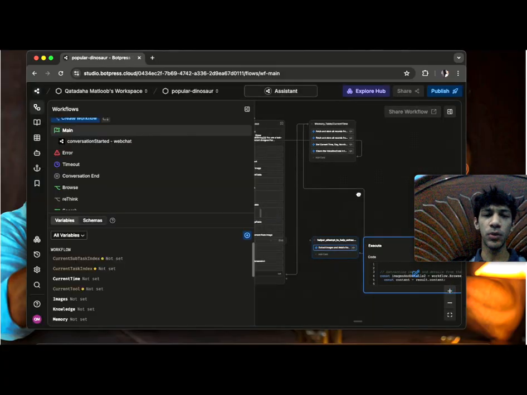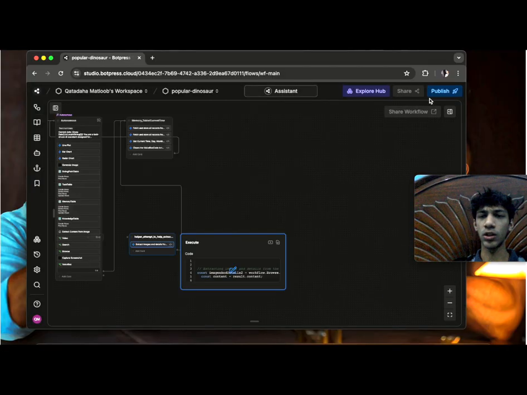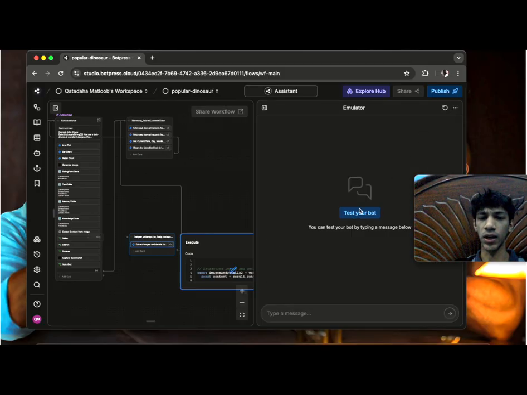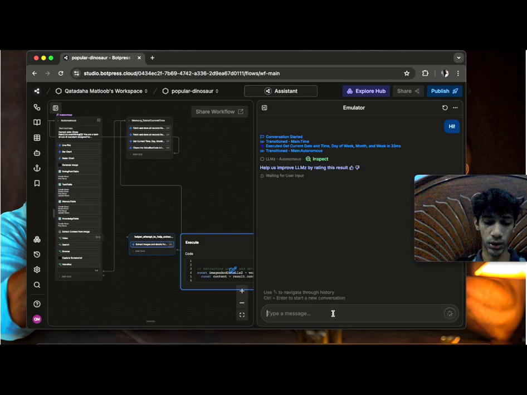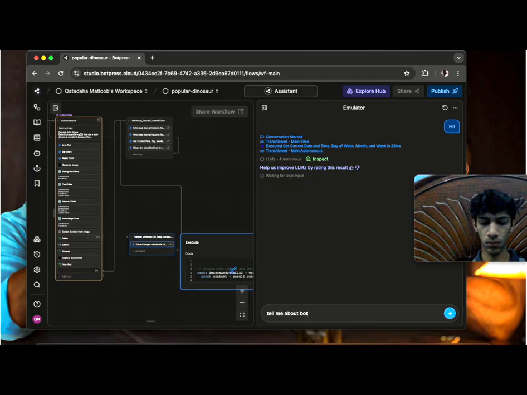So yeah, that's pretty much the whole introduction of this bot. Let me run it for you guys so you can have an idea of how it works. It will ask for my input, let me put in everything. Tell me about WordPress.